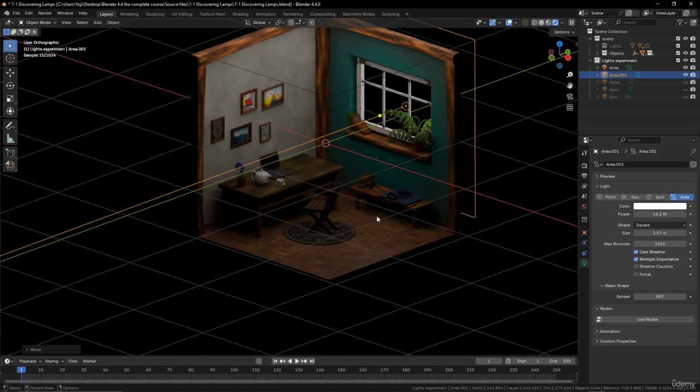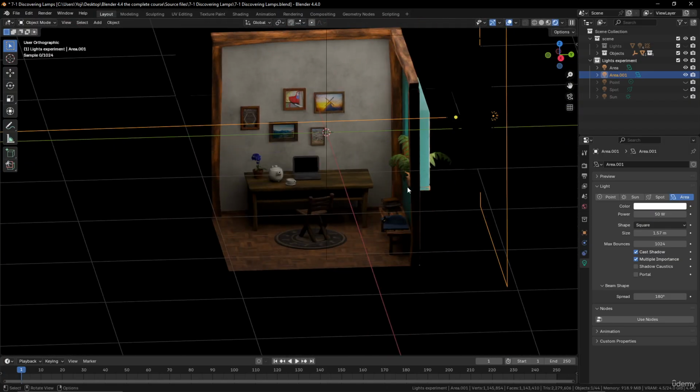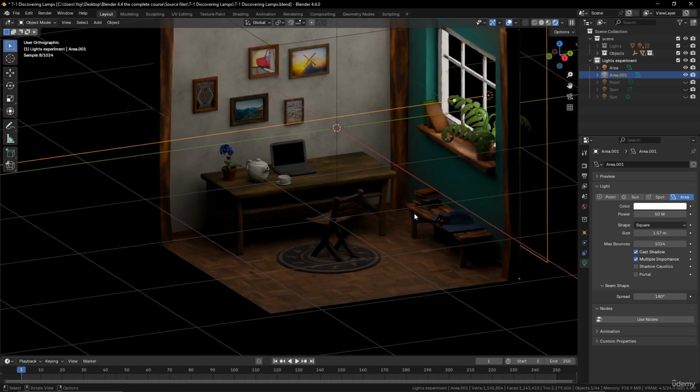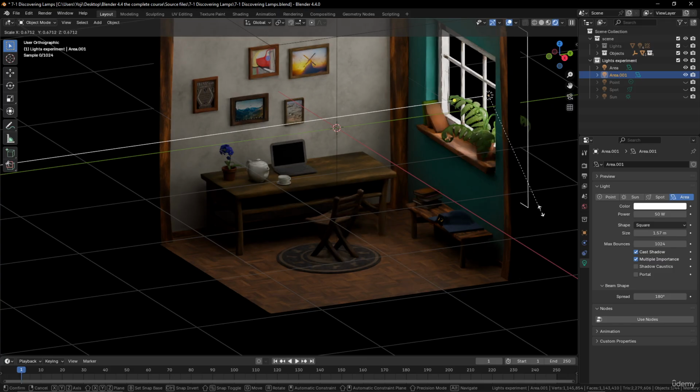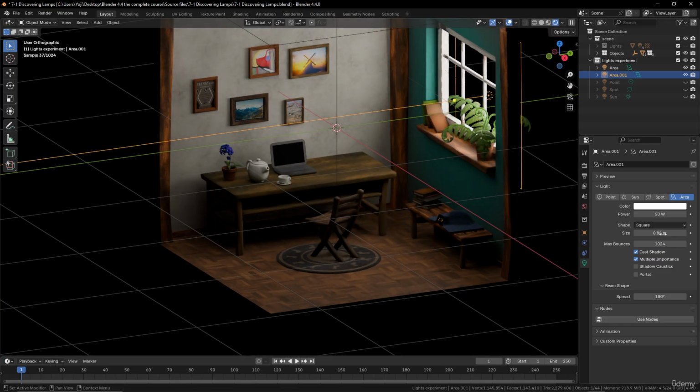Good. And now I can increase the strength of it if I want. Like 50 maybe, might be good to have this kind of light that comes from outside. So yeah, we have this kind of lighting now. What I can do, make it sharper by making it more little.